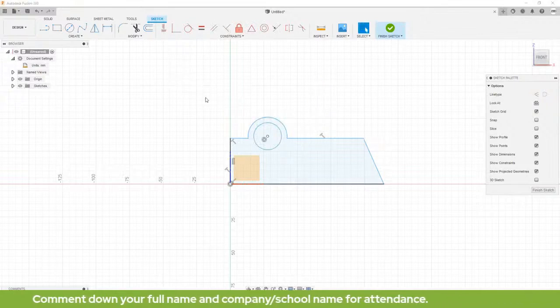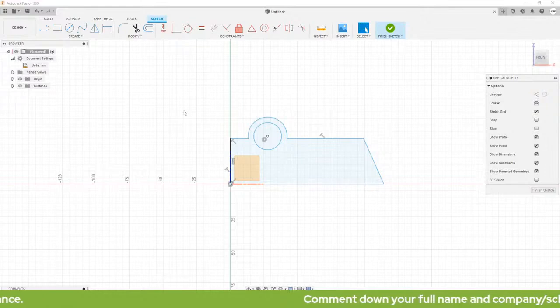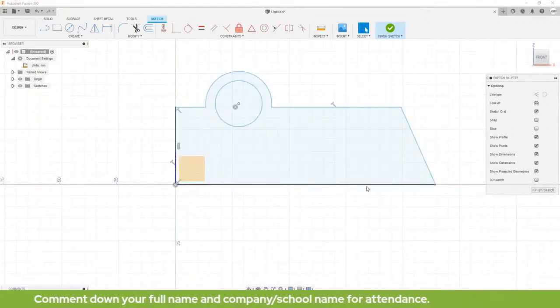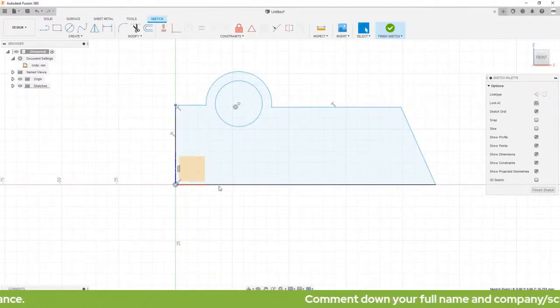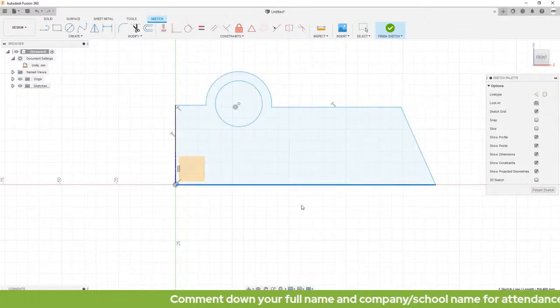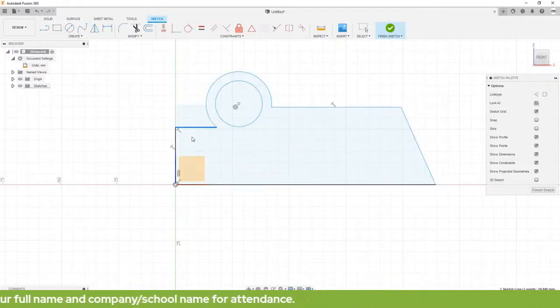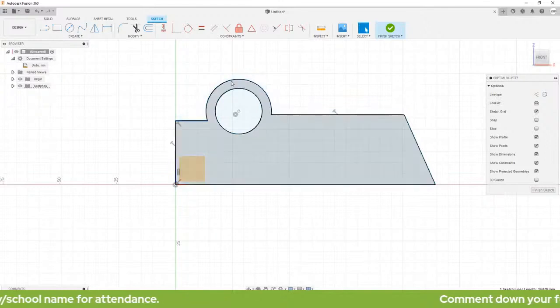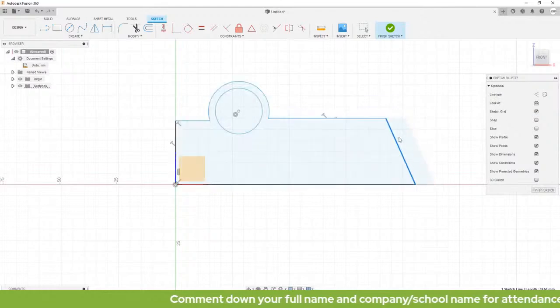Hitting escape. Another great practice in 2D sketching is to create the outline of the sketch, then add constraints, then adding dimensions. But notice, when I zoom in, this line is color black, and these other lines are blue. Black lines means they are fully defined, meaning it can't be moved. This line can't be moved. Blue lines are not fully defined, meaning it can be moved. Notice when I move this line, it's moving. It has freedom.